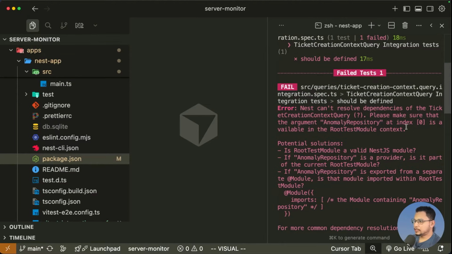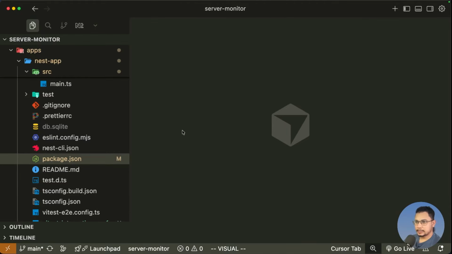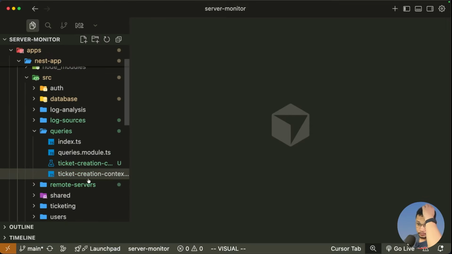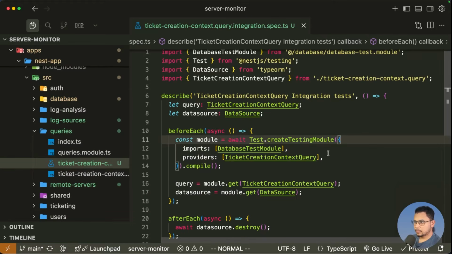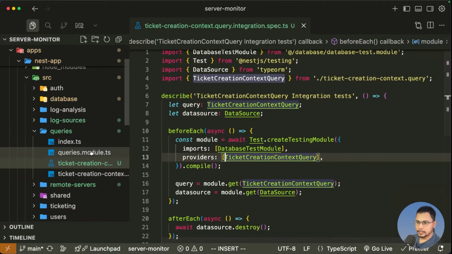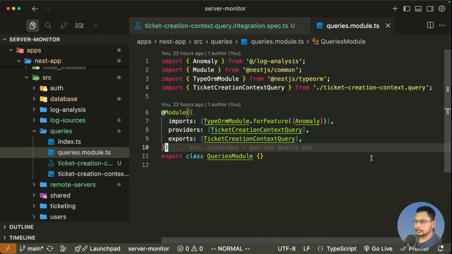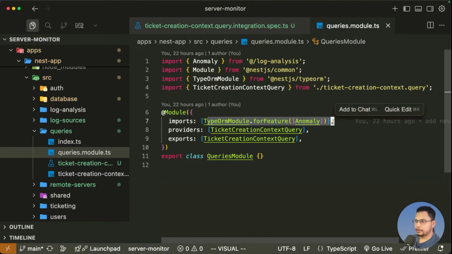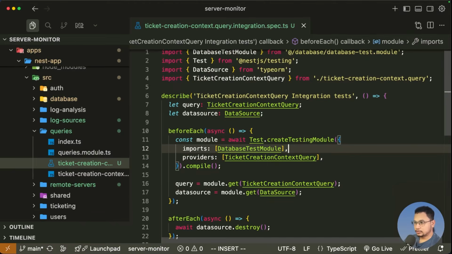So the AnomalyRepository at index is again the NestJS error. So okay, in the provider, we have to provide this thing as well. In the module you can see we are importing TypeOrmModule.forFeature. So not in the providers, in the imports we have to do it like this.